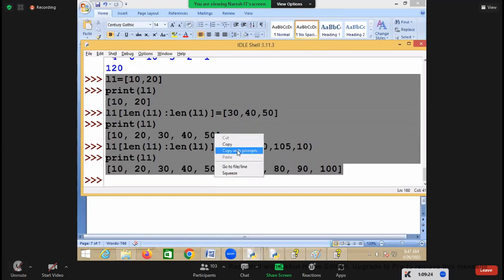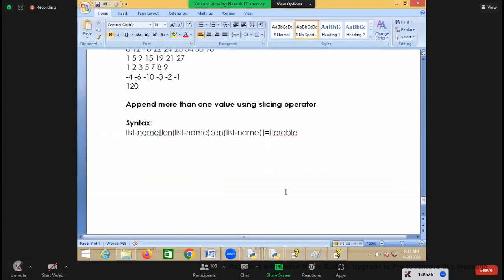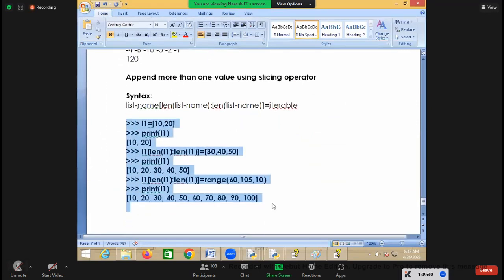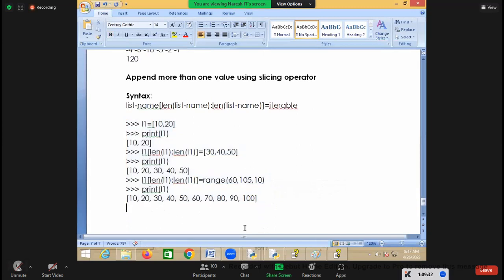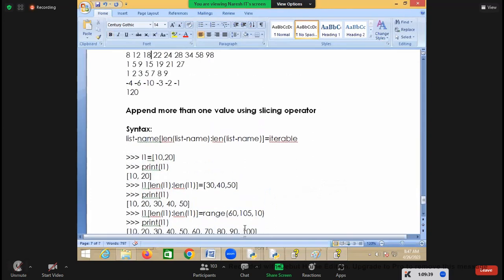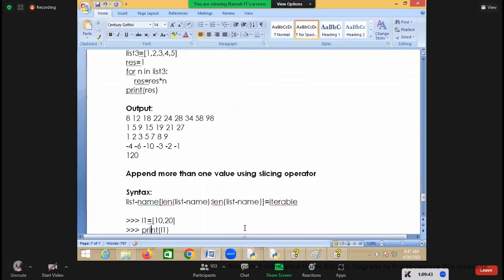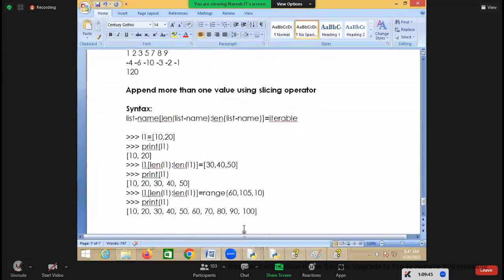If you want to add more than one value, you take the help of which one? Slicing. Because the append method is able to add only one value, and to add multiple values, you have to use the slicing operator.